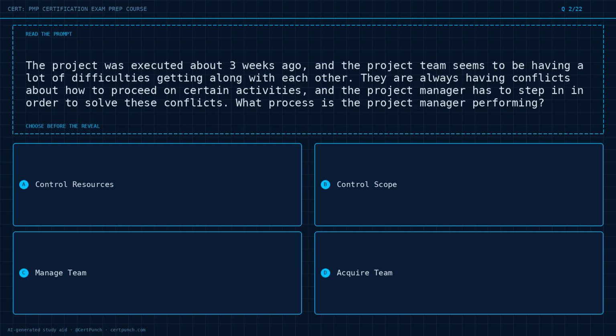Option A, control resources. Option B, control scope. Option C, manage team. Option D, acquire team. Lock in your pick before the reveal. Trust the read.